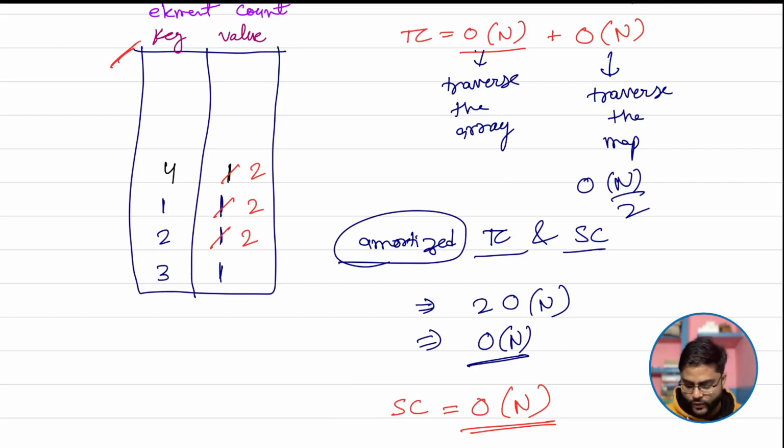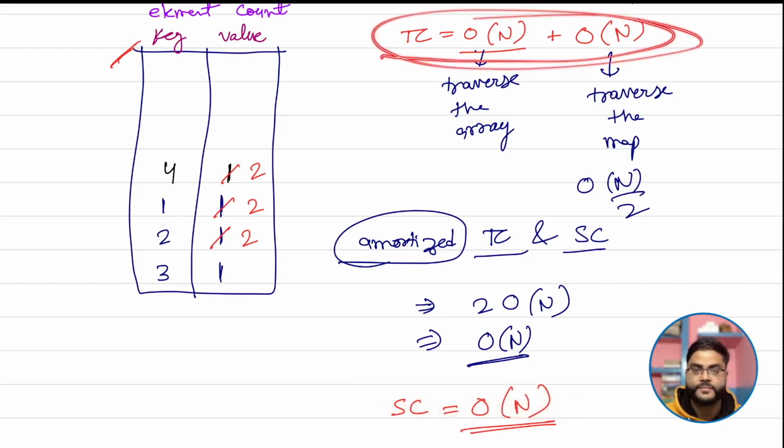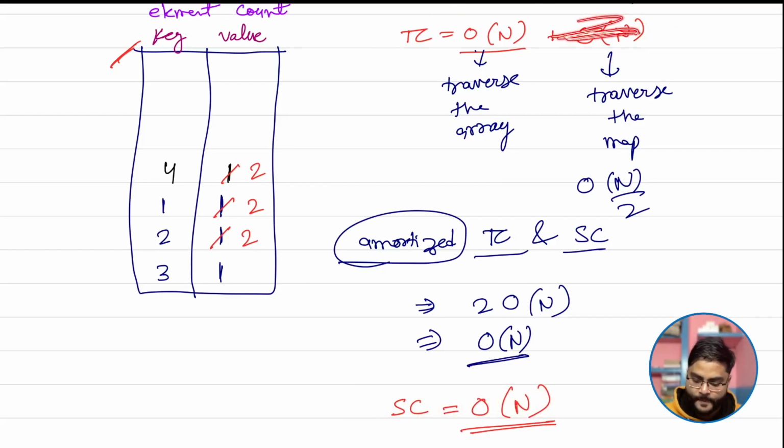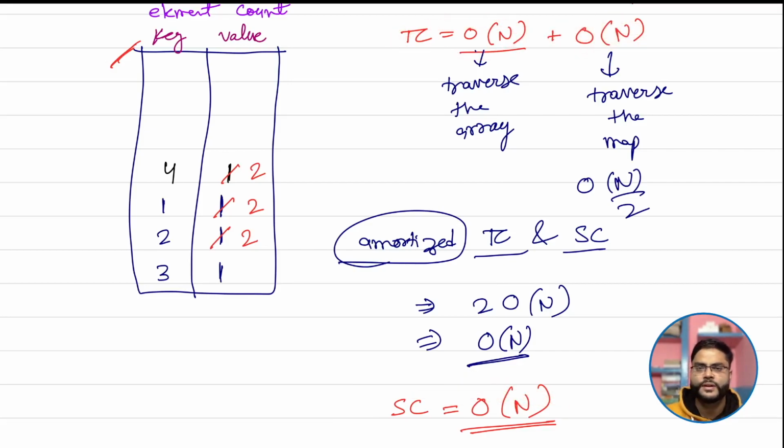So what if I reduce this space complexity, and what if I don't do 2 passes? What if I do only 1 pass? Can we solve it using only this time complexity? Okay, so there we have one more approach, that is using bit manipulation. So our third approach is using bit manipulation.